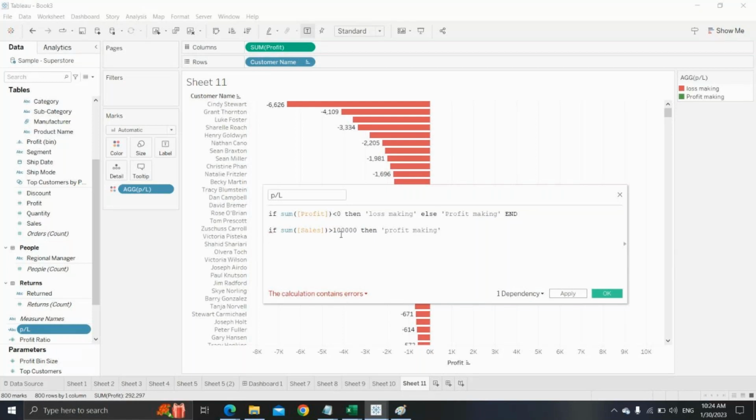Okay, if by any chance the sales value is less than 1 lakh, those fall into the else statement, right? Those cannot satisfy this condition. Whichever sales are less than 1 lakh cannot satisfy this condition, so they move into the else statement. There we can label it as loss making, right? So you need to follow the syntax first.